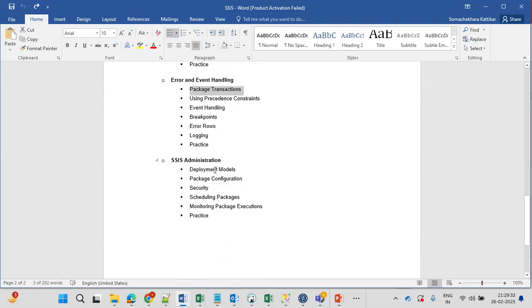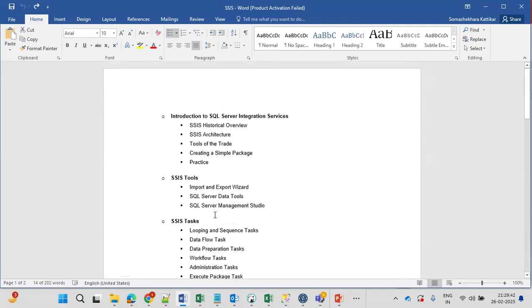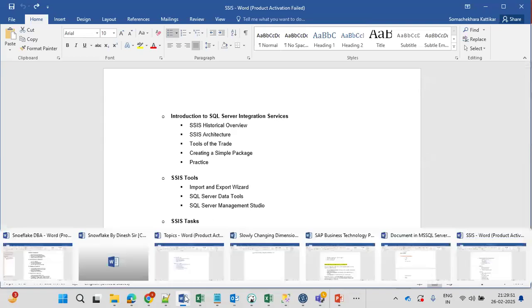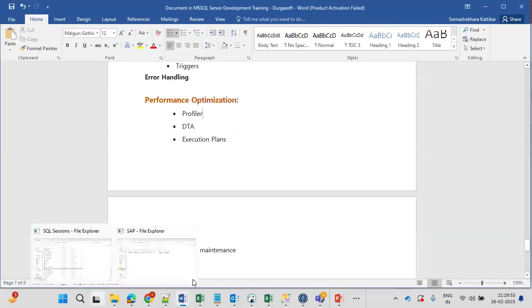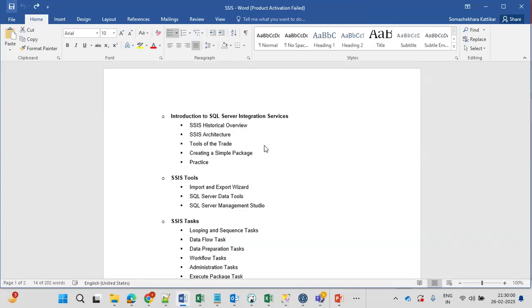Everything. Administration tasks, deployment models, package configuration, security, scheduling the packages, monitoring package execution, practice, etc. All these things that you are going to require for your project survival, everything I am going to cover as part of the course, in the SQL Server as well as the SSIS sessions. So these two are my course contents, guys.